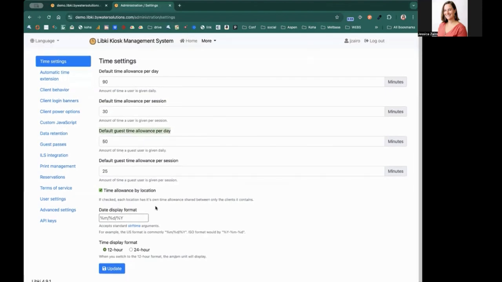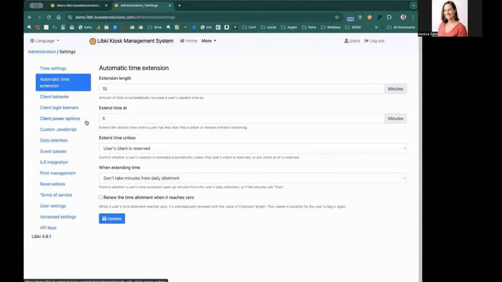Down below, you do have options. If the box is checked for time allowance by location, that means each location will have its own time allowance shared only between those clients. So again, maybe for a computer lab or something specific, you can set that up. And then of course, down below, you can choose your date display format, and then of course, 12 or 24 hour.